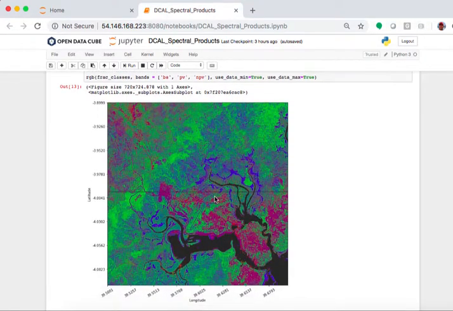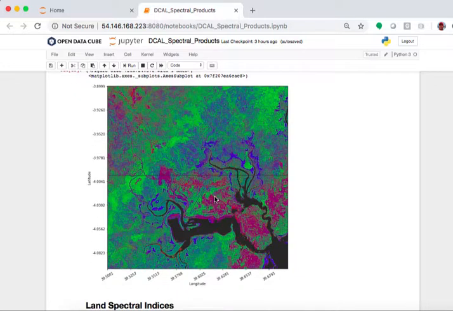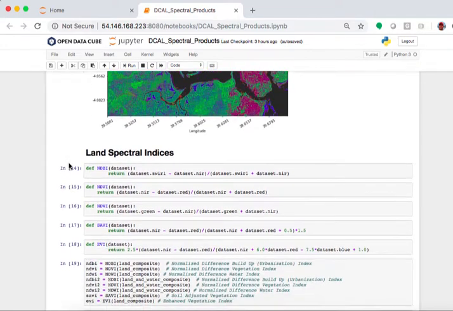It really is an interesting complexity of colors and information, but what you get at is you can see urban areas often show up as red because they mimic the bare soil. You can see areas of dense dark vegetation in the dark green, and then areas of lower vegetation and grasslands. Really an excellent product. Now let's look at some other land spectral indices.